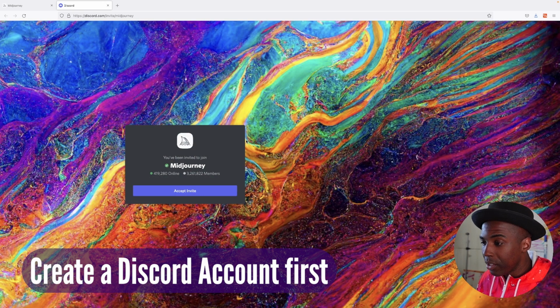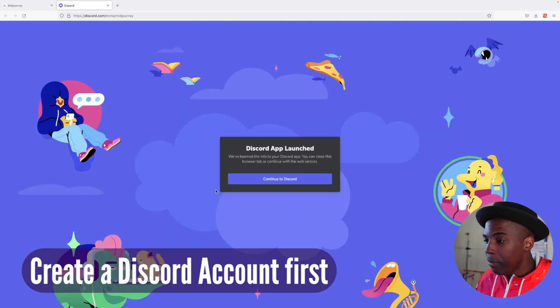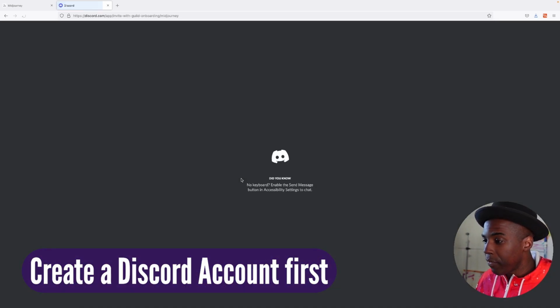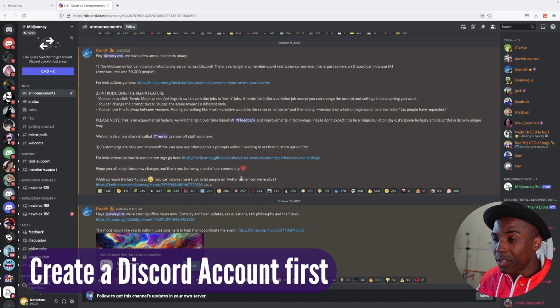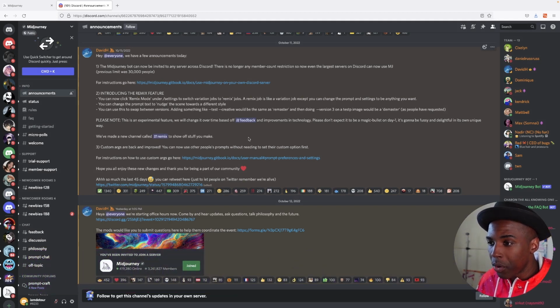And the Midjourney Discord is where you're going to actually be able to create different imagery from the different prompts you want to put in. So you have to have a Discord account to connect everything. So make sure you have a Discord account.